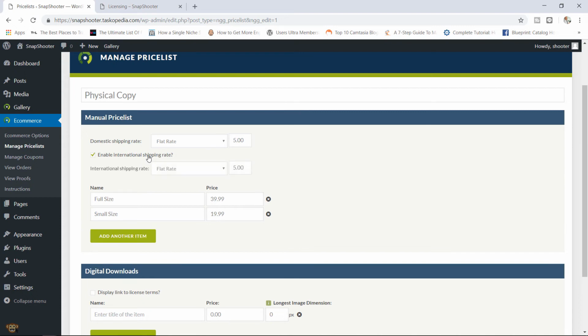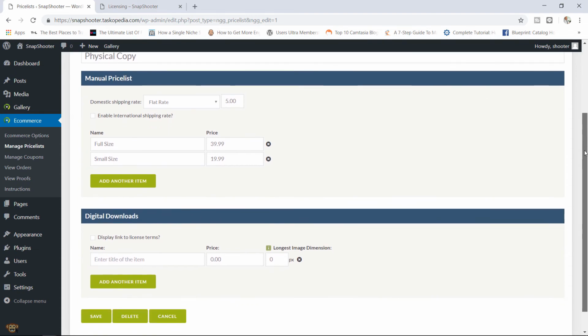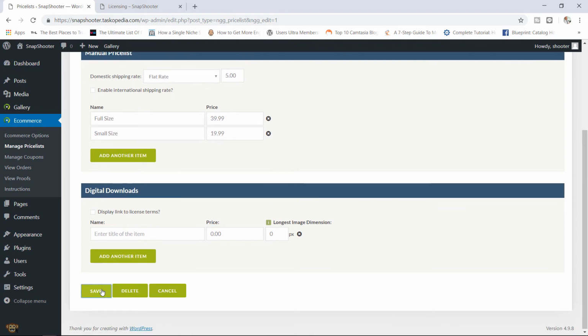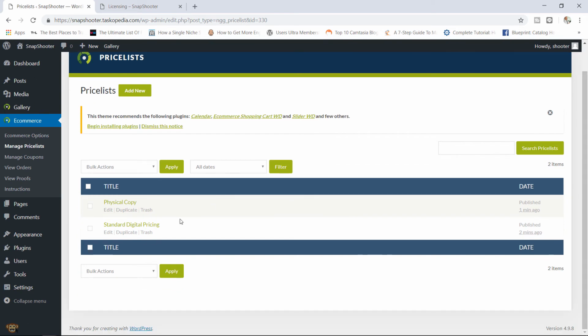You can enable international shipping rates in here if you want to charge more for that, or simply change how much you're going to charge for your domestic shipping rates. All right, so that's it for the physical copy. I'm going to go ahead now and, of course, save this. So we now have two different pricing lists, physical copy and standard digital pricing. So how do we attach this pricing to our galleries?